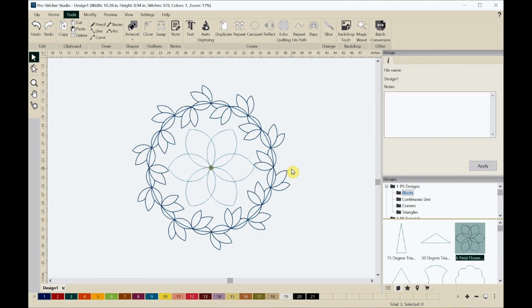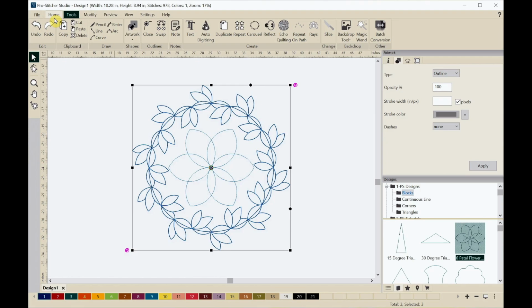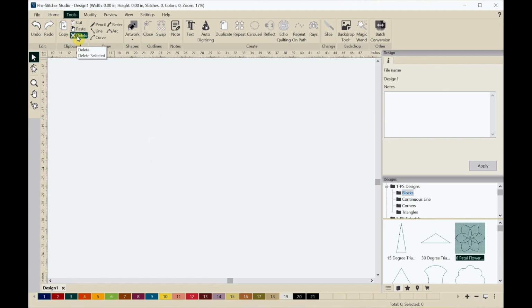Now, isn't that a fun design? I think that would be really fun to do on a block on a quilt. Well, I've got another one to show you. So I'm going to left click so they're both selected, and then I'm deleting.